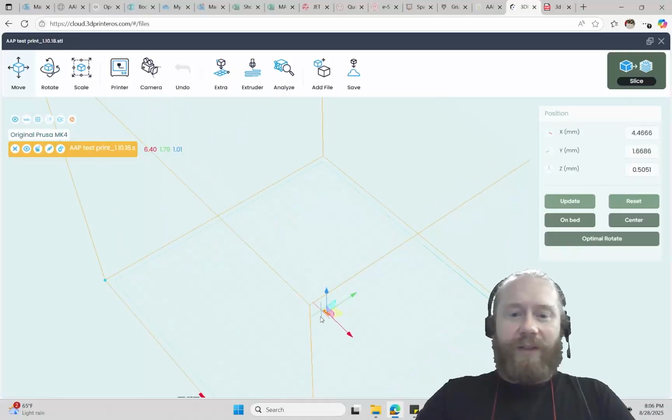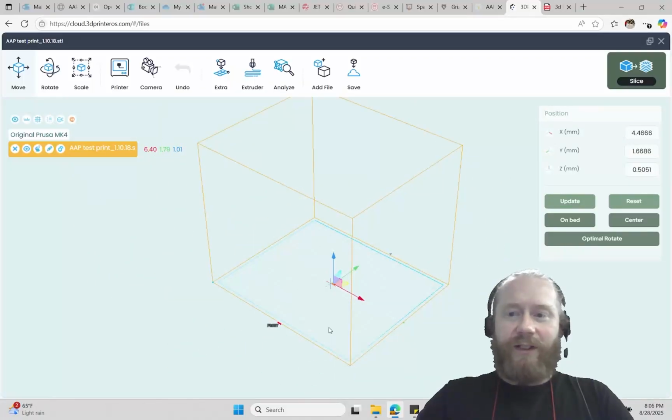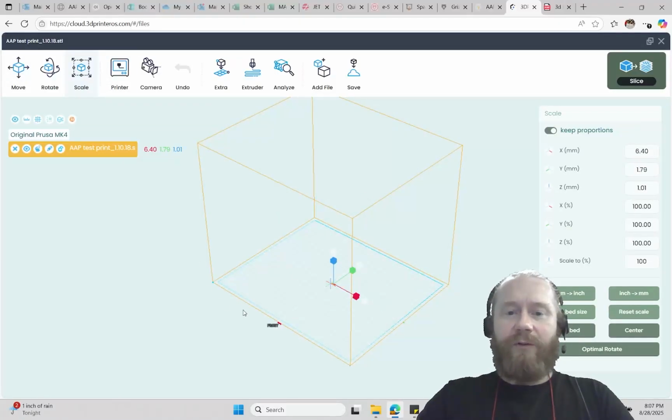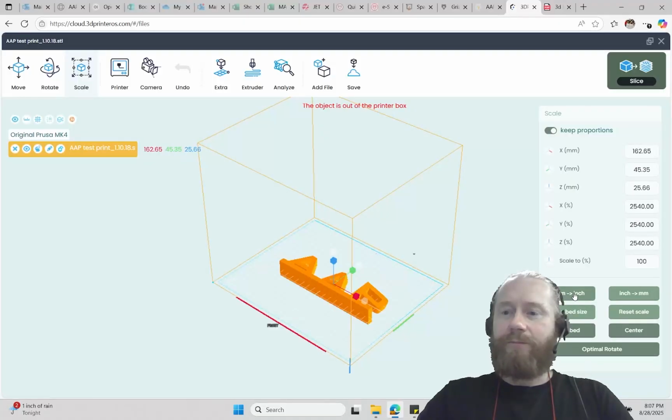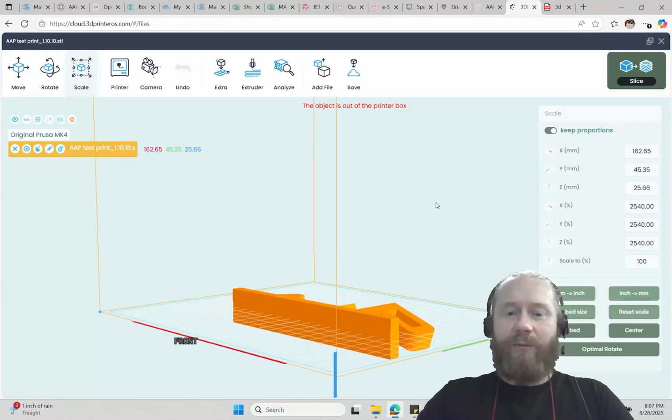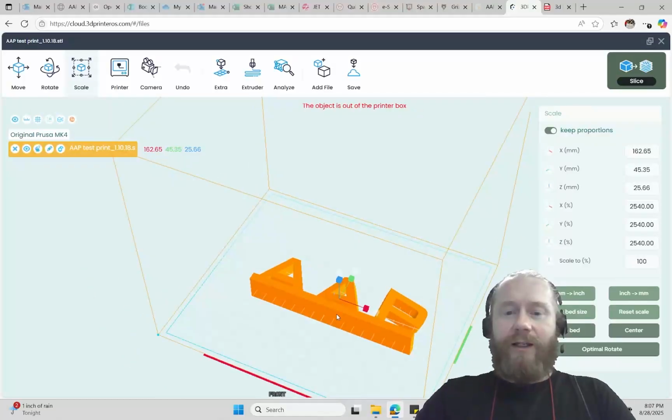You may notice my parts are really small, so the first thing I want to do is go to the Scale button up here. The default units are millimeter, and I drew my object in inch units. So to scale it, I can click the millimeter to inch button. You can see that adds that 2540 percentage and brings my part up to the proper size.